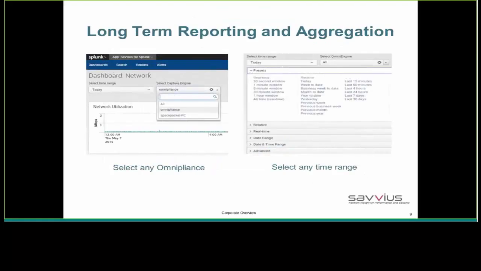So, about long-term reporting and aggregation. As I mentioned before, one of the benefits is to be able to select any Omni appliance. And in this case, I've got a screenshot here showing how you can select one Omni appliance or another Omni appliance, and we'll go into more detail about that.